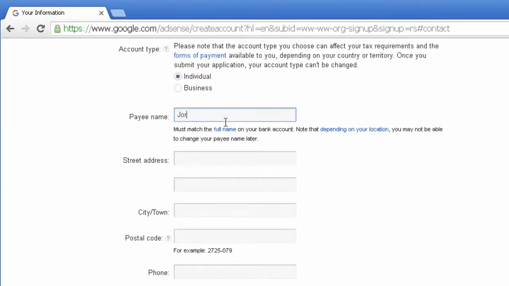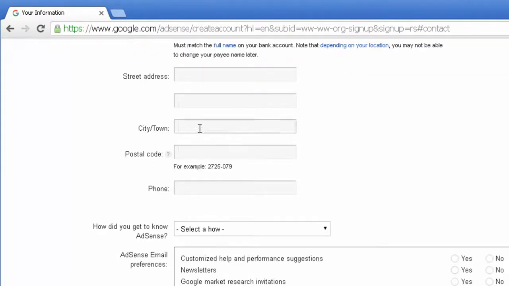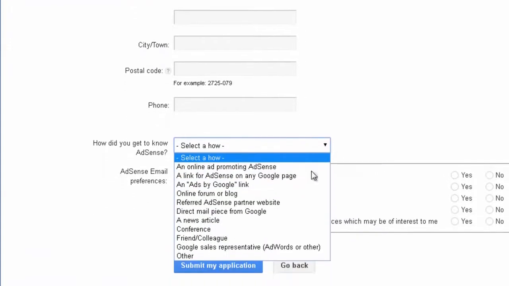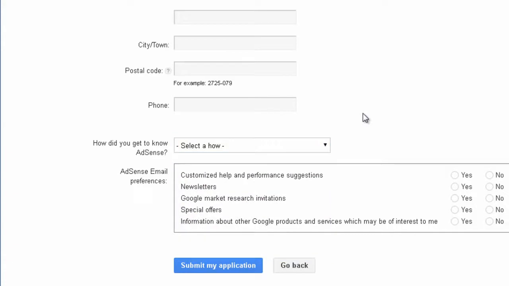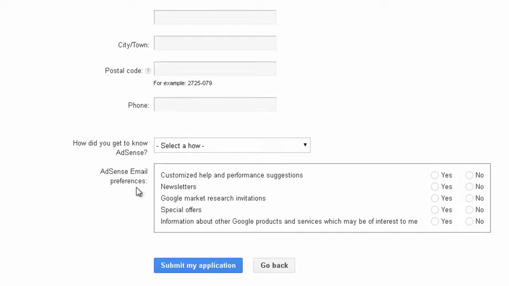Then you want to put your name over here, your street address, your town, your postal code, your phone number, and then how did you find Google AdSense? You want to choose one of these options. Then you just want to fill in this information. For AdSense email preferences, depending on your preferences, you just choose the options that you want. And then you just press submit my application so you can get a Google AdSense account.